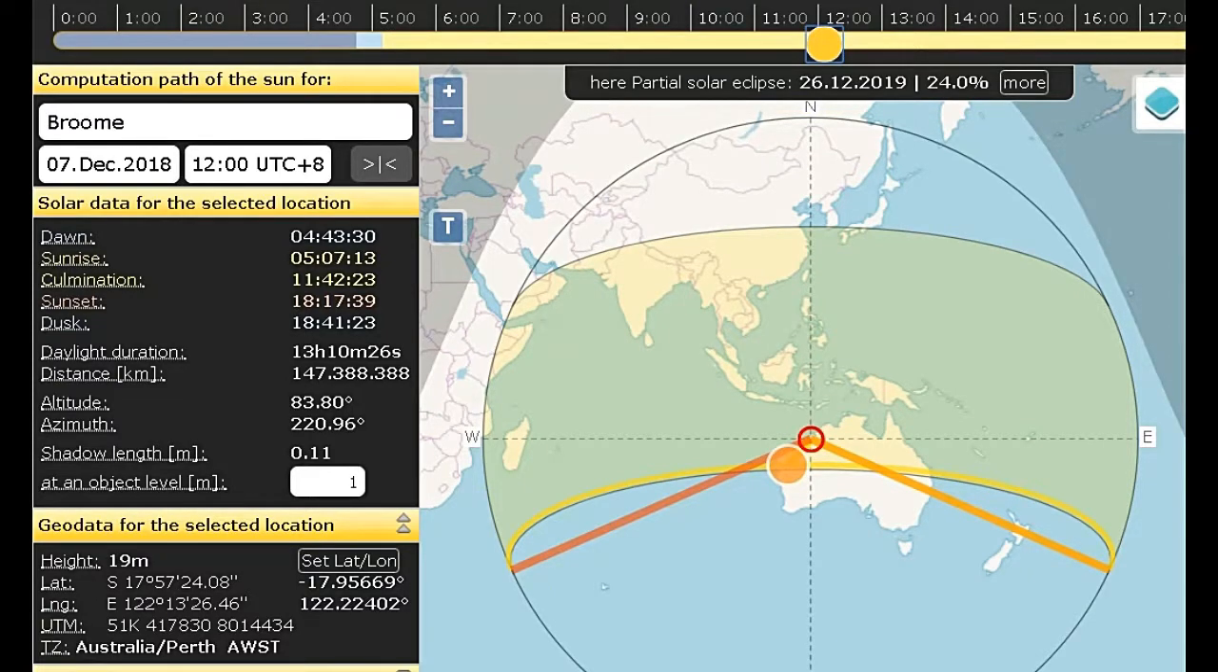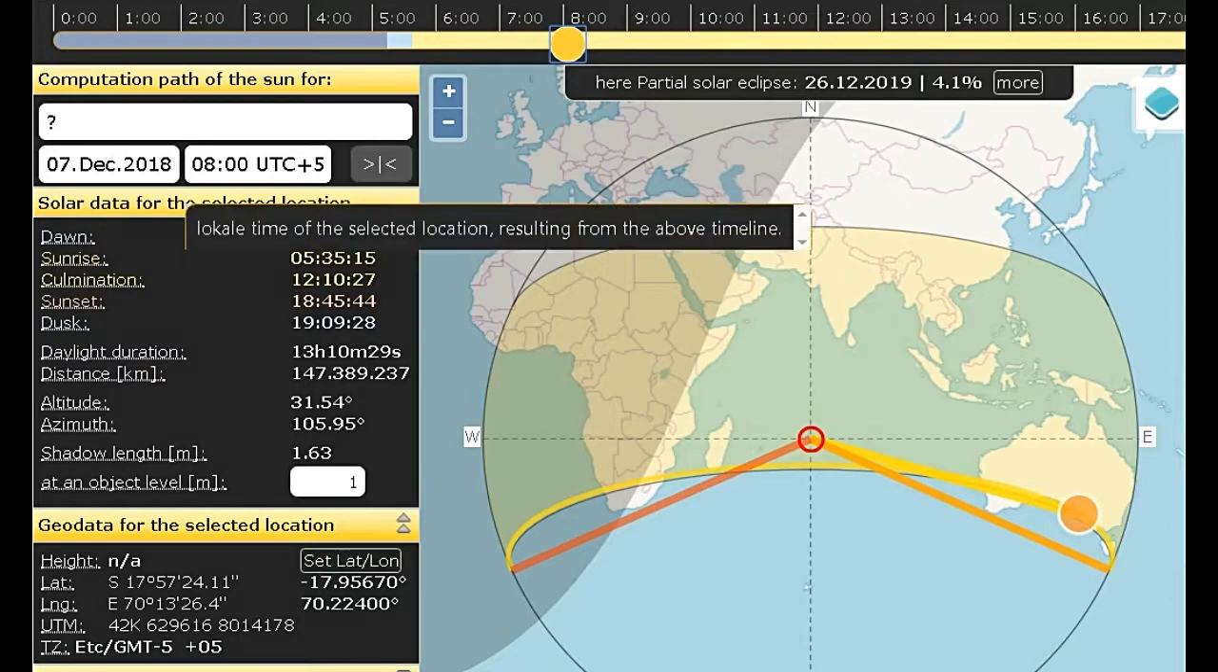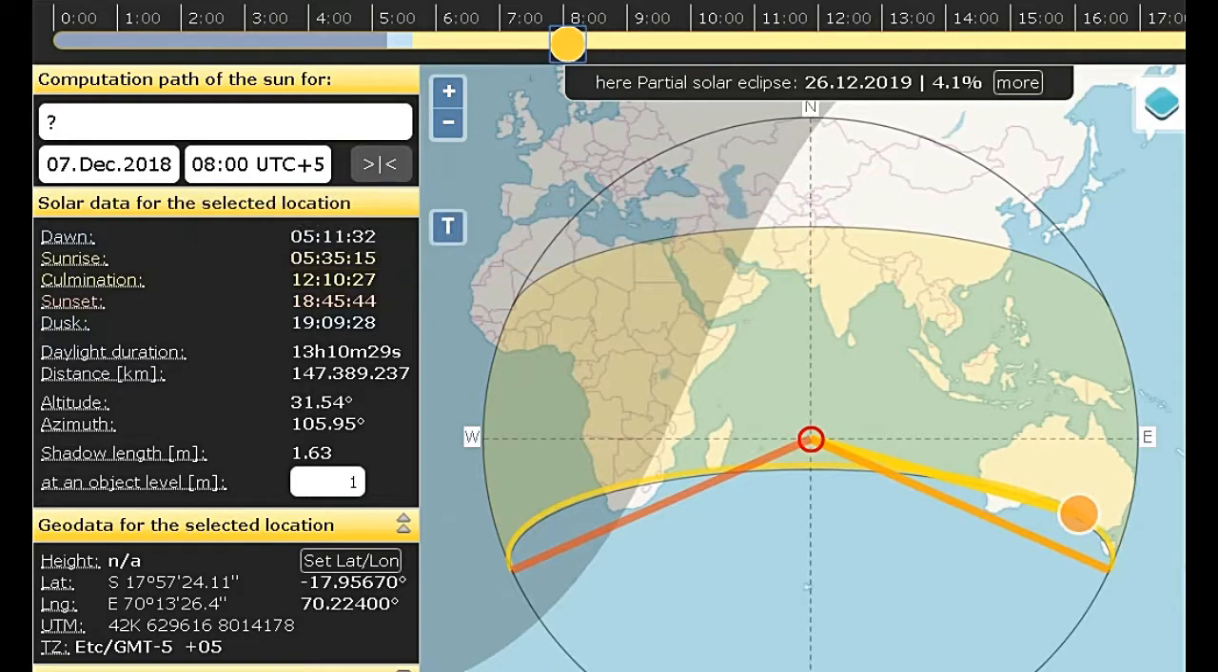Let's check another one. Here in the ocean. This one has an azimuth of 105 degrees, and it's 8 o'clock. Let's move it an hour. That's not even 1 degree. So this is all at the same moment. We see the sun in Australia move 106 in an hour. So this one not even 1 degree.